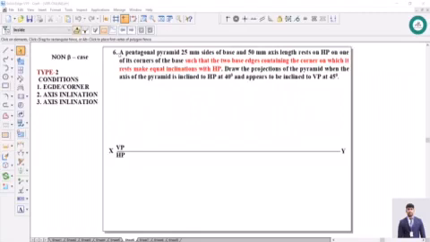Proceeding with this particular problem: a pentagonal pyramid, 25 mm sides of base and 50 mm axis length, rests on HP on one of its corners of the base. So this is your first condition, such that the two base edges containing the corner on which it rests make equal inclination with HP. This is intentionally highlighted because when we take a corner position, by default we satisfy this. So you need not worry about this sentence.